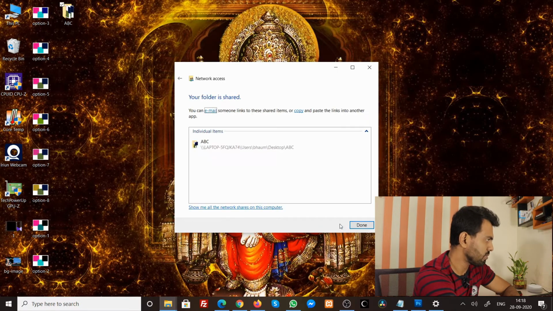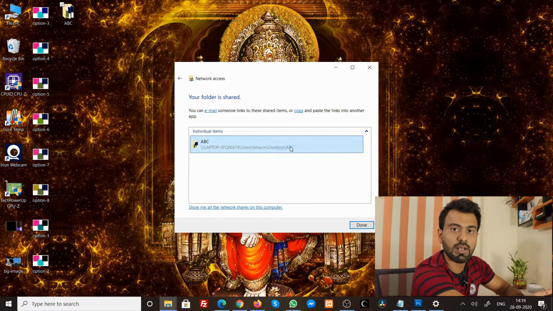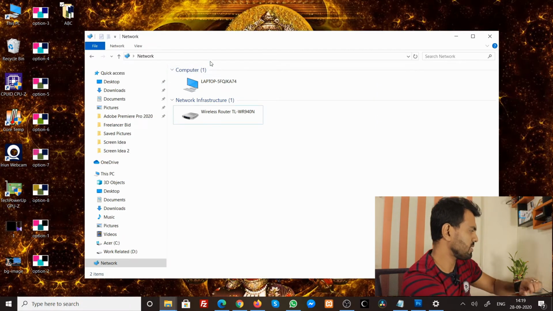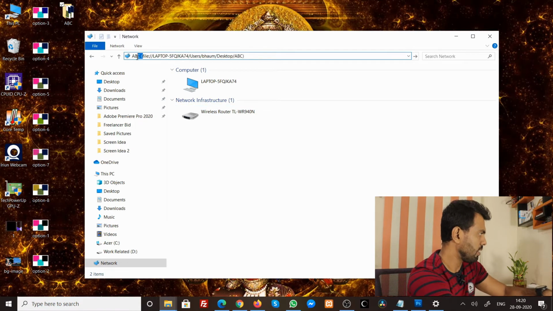Once you click on share, you see that a link is generated. Now what you need to do is just go ahead and right click, copy the link and share this particular link with the person you want to share this particular folder with. And now what this other person needs to do is just go to any folder, paste the link over there, and hit enter.